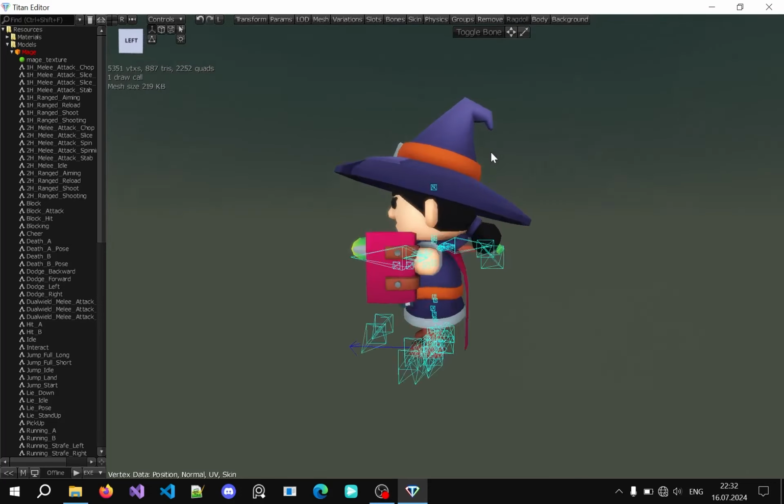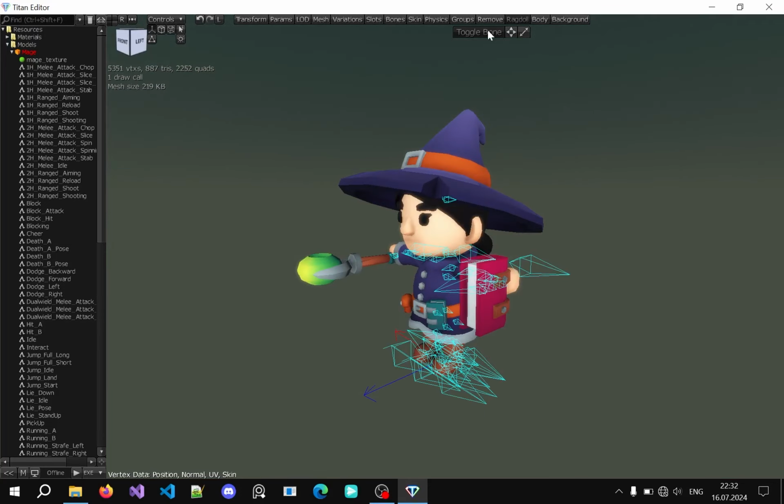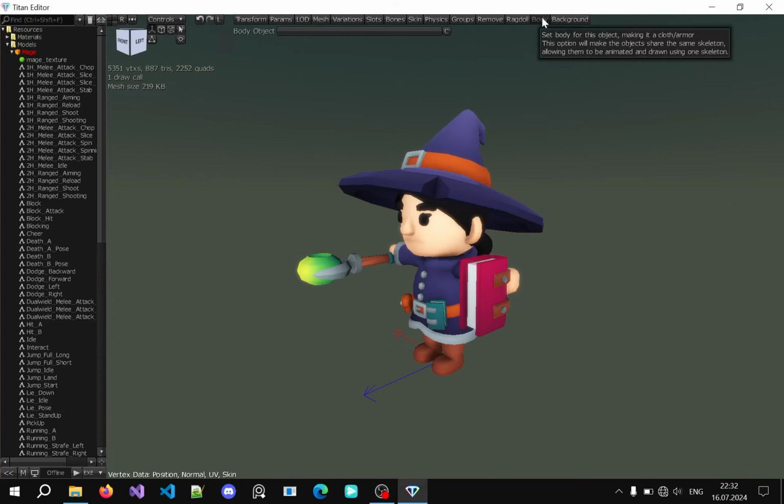The ragdoll allows us to edit ragdoll. We can toggle bones, which will work with ragdoll in the character. The body parameter allows us to set the body for this object, and if we set some object as a body, this current object will use the same skeleton as the body object. This can be useful in several situations.